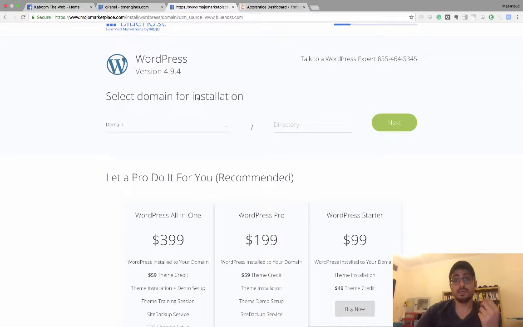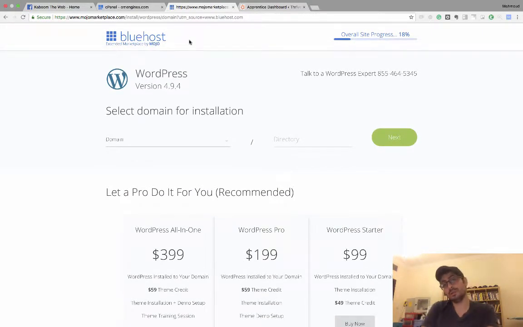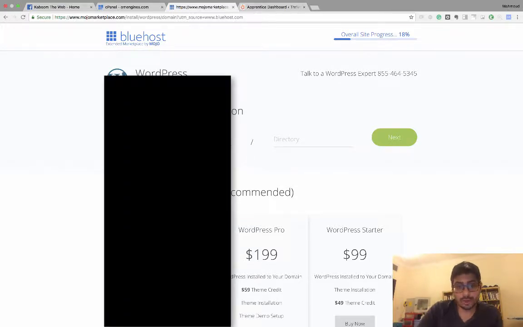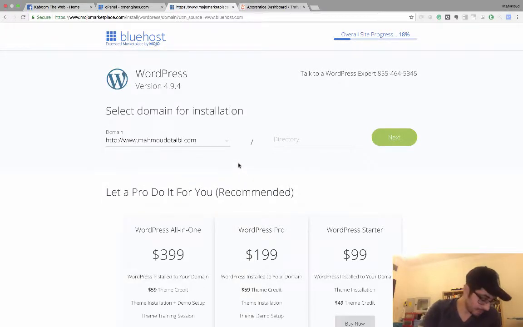But anyway, you see now we are installing WordPress into the domain directory. So when we click on the domain, we're gonna find Mahmoud Utaibi here available for us to choose, right? So I'm gonna look for it now. mahmoudutaibi.com. Yes, it's available. Directory, we need just to keep it empty.